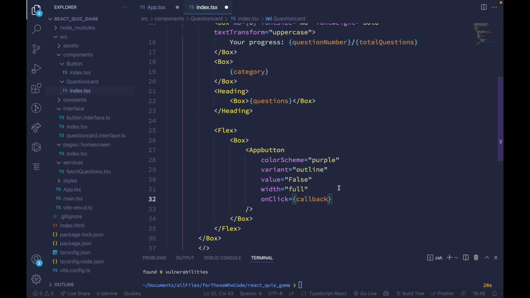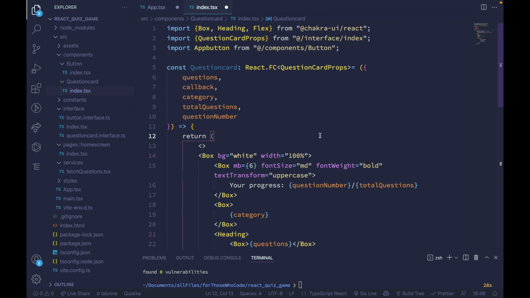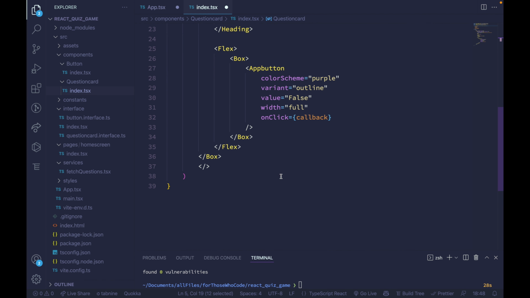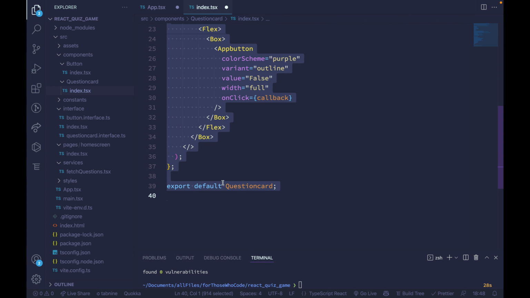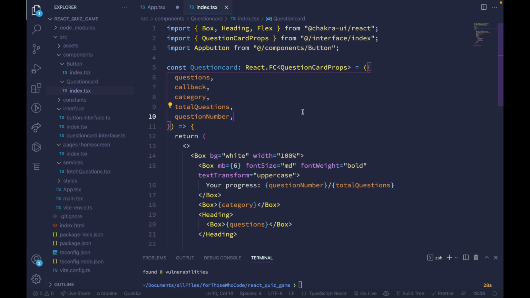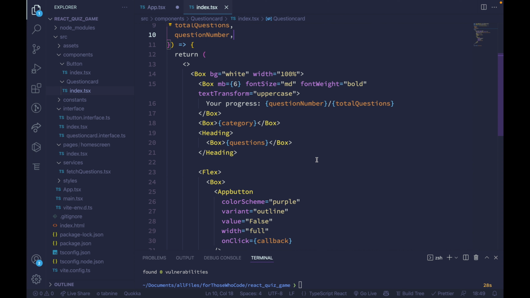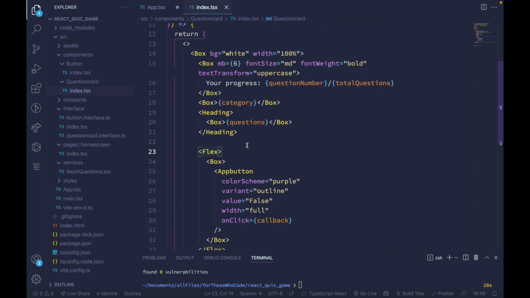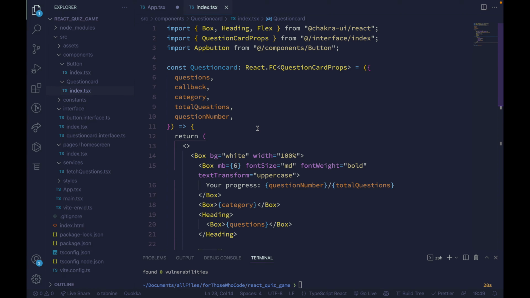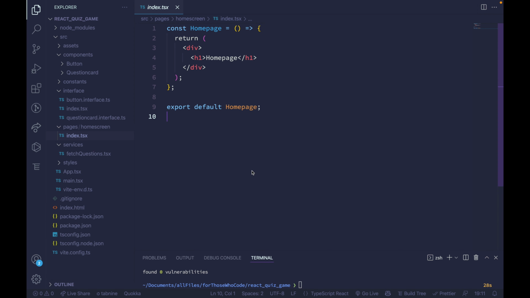All right, this looks fine, and we need to export our default QuestionCard. Let's go ahead and format it. All right, let's go ahead and save it. Meanwhile, I'll just add some minor styling for these ChakraUI imports. Let's now move into our home screen page inside of Pages.